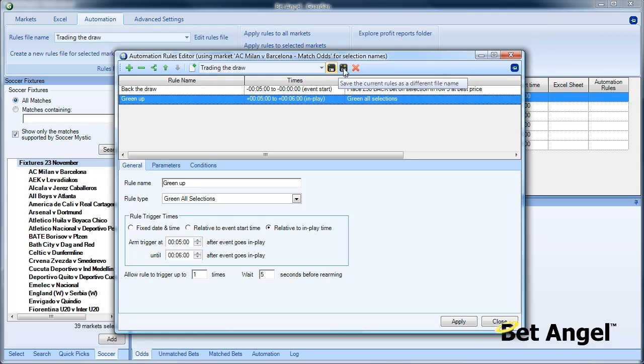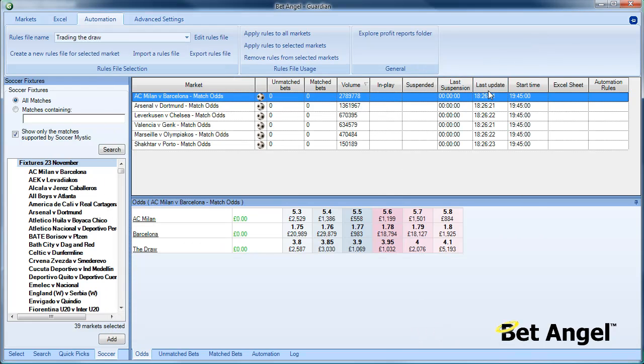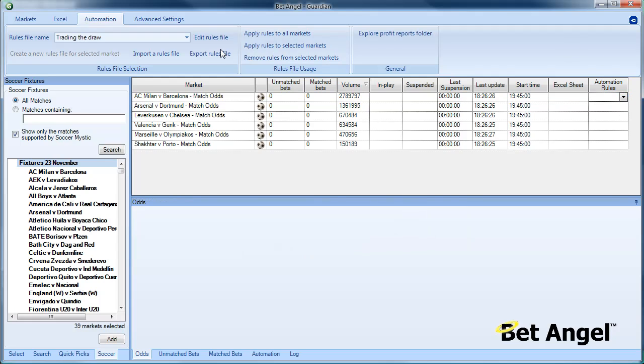Now what we need to do here is apply this to the market, and to do that we can select individually to apply it to the market, or we can just apply this particular rule we've selected here to all markets, and that's what we're going to do. We're going to back the draw on either of these matches and then green up after 5 minutes. Now people are going to say, well, isn't that risky? You know, what should we do? And should there be some element to this? Well, yes and no.